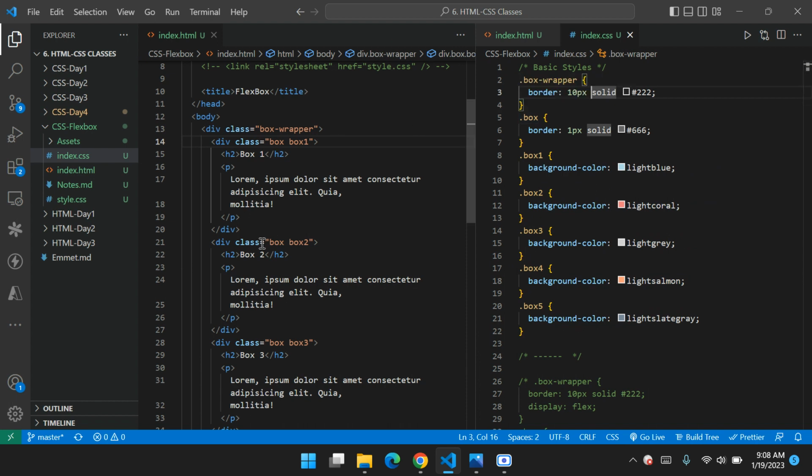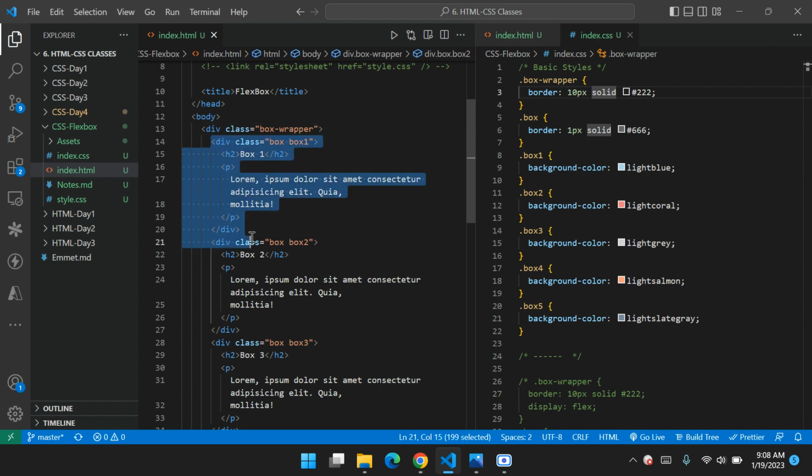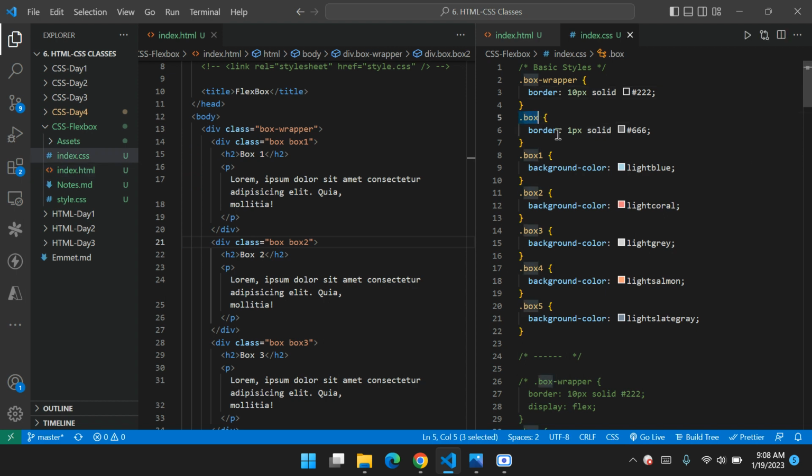Individually each of them is having a box, right? Each of the element items. So now if I am referring to this box wrapper, I will refer to it as the flex container. And each of these divs are flex items, so I will refer to them like this only. Each of the flex items has the class box. Individually they have a class, and I have given them different background colors.